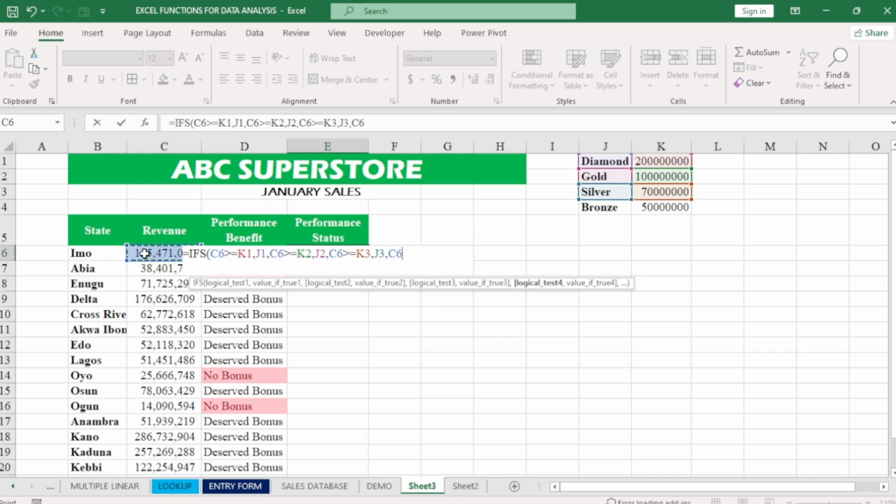We say if this is greater than or equals to this, then put comma. What are we getting if the value is true? Give me bronze. That is the IF function in Microsoft Excel. Here we have 4 conditions, 4 criteria: 1, 2, 3, and 4.